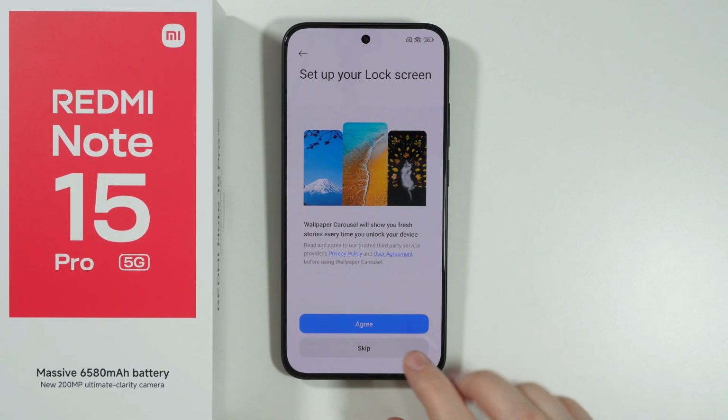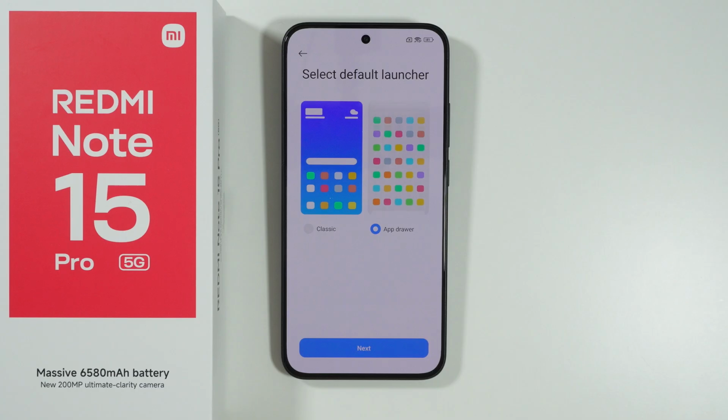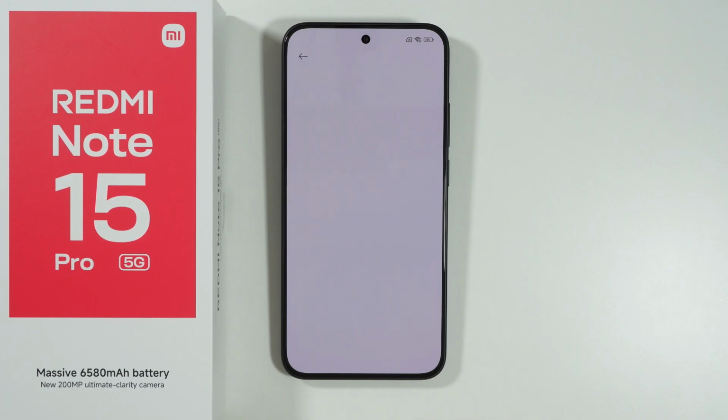Then we can use the wallpaper carousel on your lock screen, which changes the wallpaper every time you go into the lock screen. And in this case, I don't really like this feature, so I'm just going to skip it. Then we have the default launcher selection, which I believe the best choice is the app drawer, so you can swipe up on the home screen in order to reveal the app drawer. That is the list of all apps that you have installed. So let's go next after selecting the app drawer.